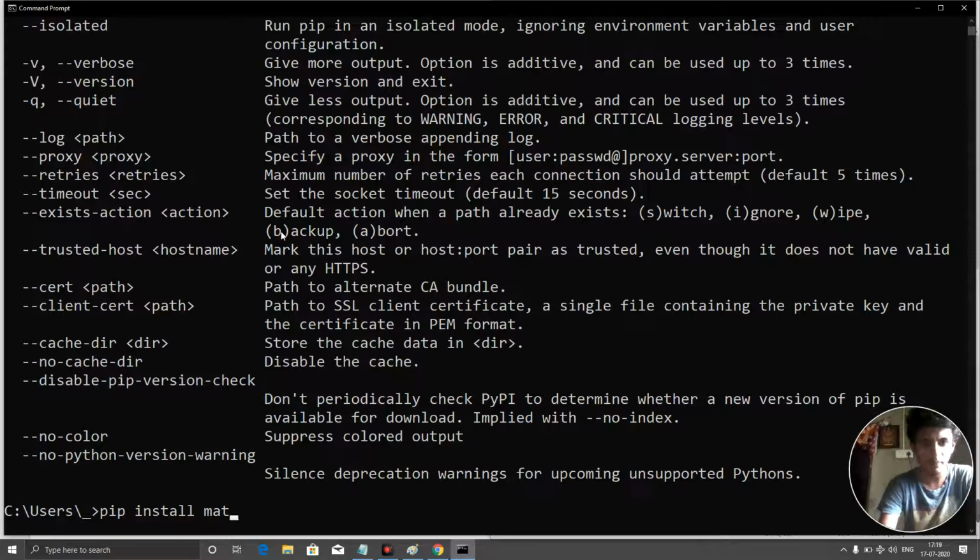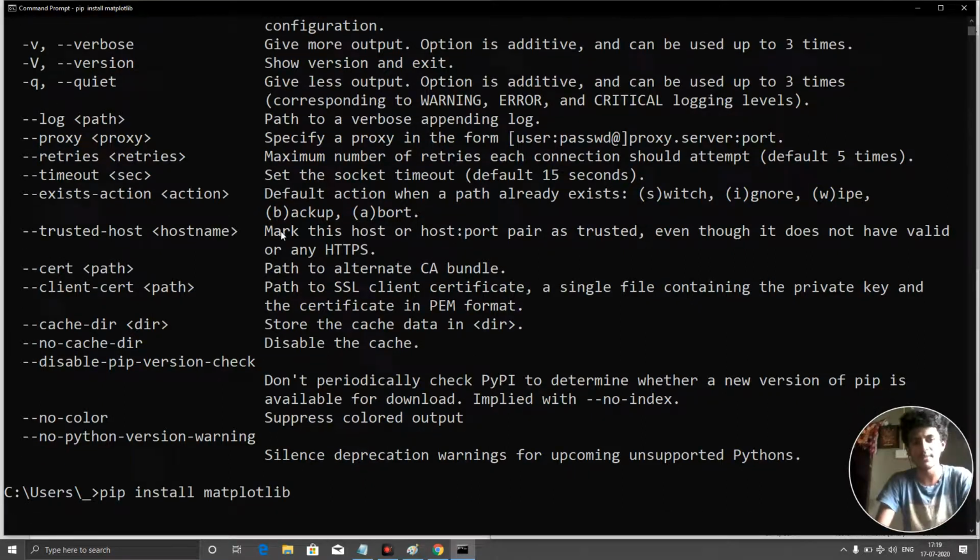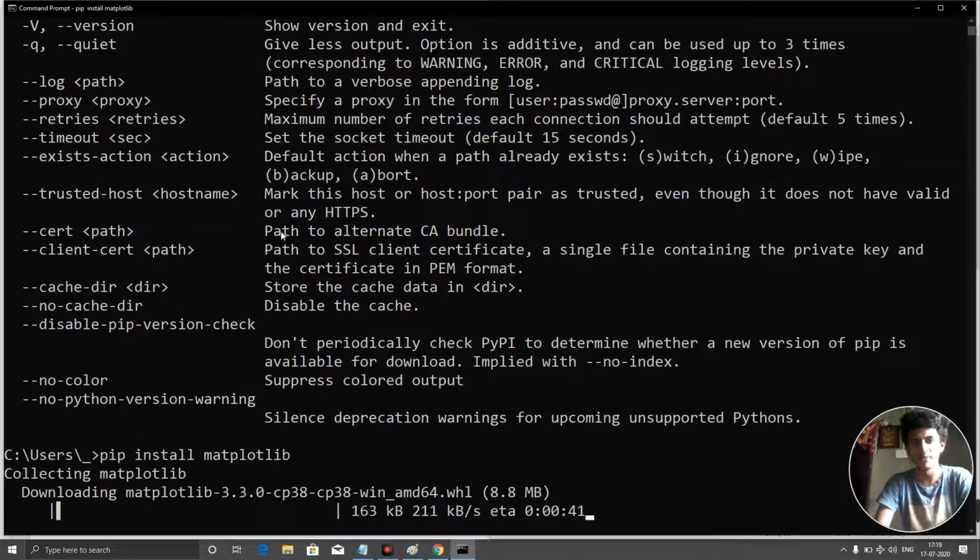matplotlib. Now it is going to install that. I think it takes some time, because it is something huge. Yeah, it is 8.8 MB. It is going to install that.